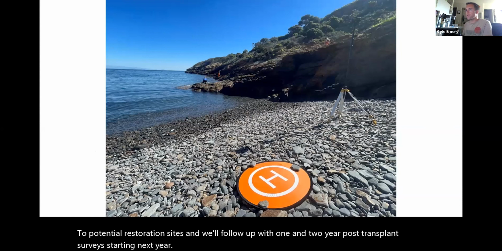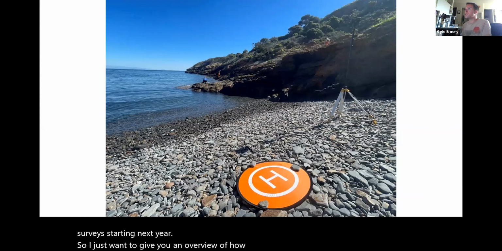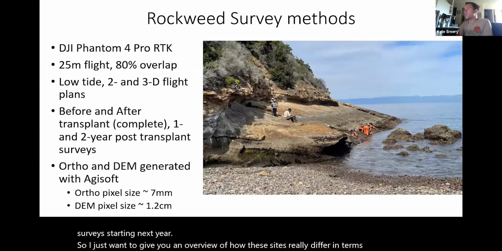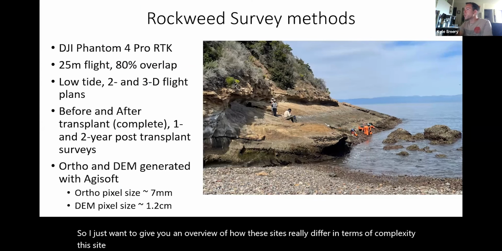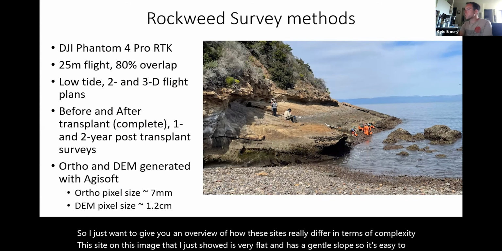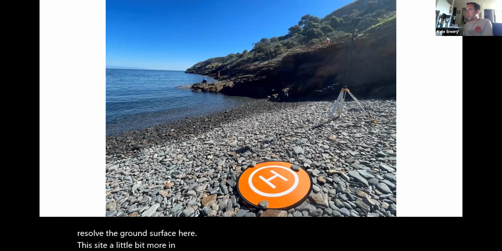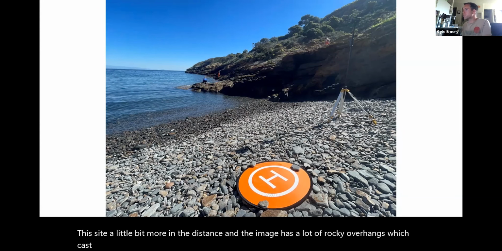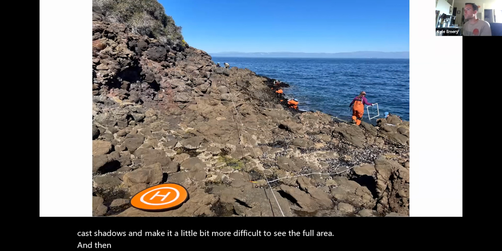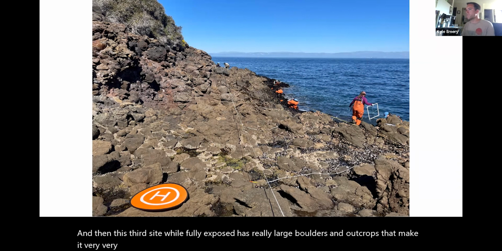So I just want to give you an overview of how these sites really differ in terms of their complexity. This site on this image that I just showed is very flat and has a gentle slope, so it's easy to resolve the ground surface here. This site, a little bit more in the distance in the image, has a lot of rocky overhangs, which cast shadows and make it a little bit more difficult to see the full area. And then this third site, while fully exposed, has really large boulders and outcrops that make it a very, very complex surface.